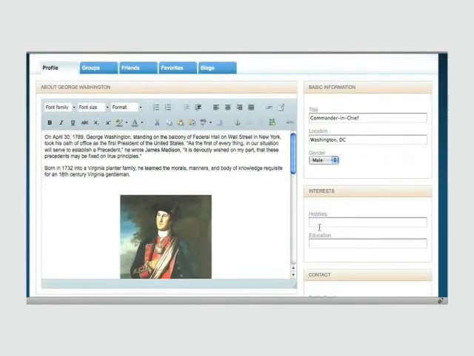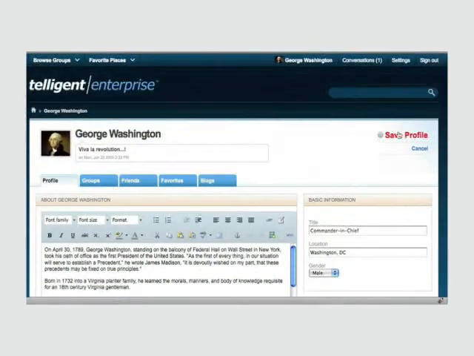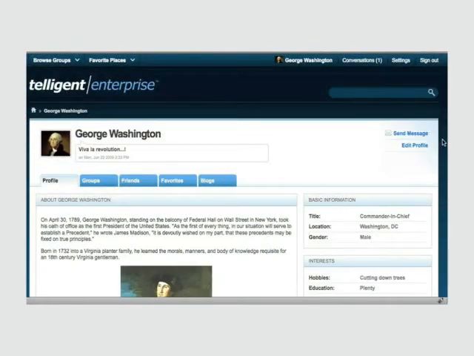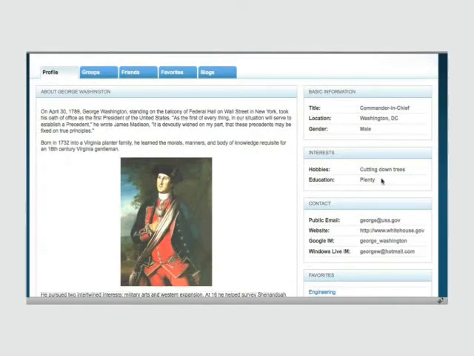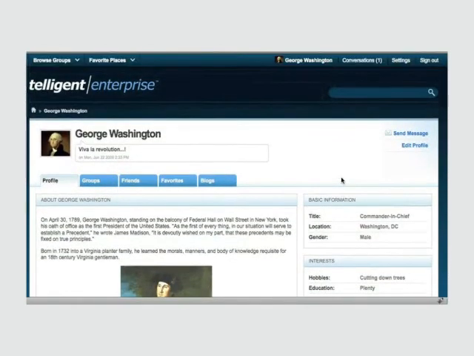And you'll see now that I have a hobbies and education field. So I'm going to go ahead and enter cutting down trees, cherry trees that is, and he has plenty of education. And save those changes. And that's how difficult it is to extend profiles. Not at all. That took about 30 seconds. That's a very exciting feature that we're adding.